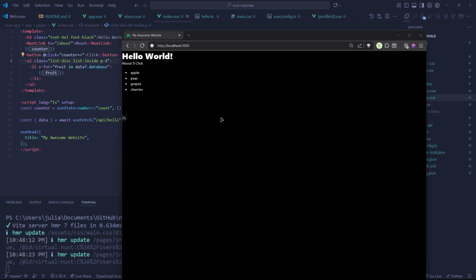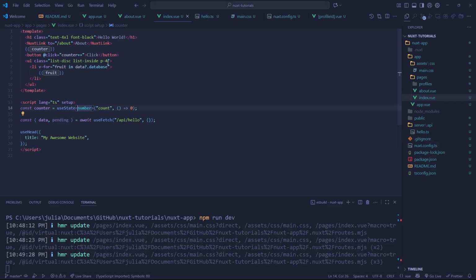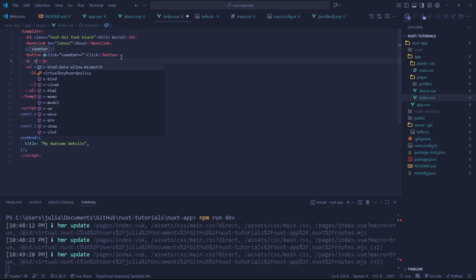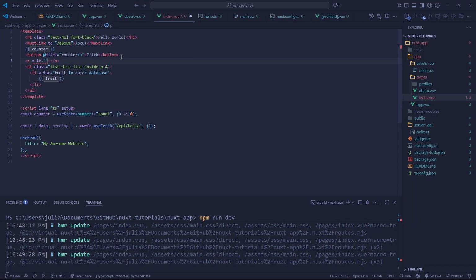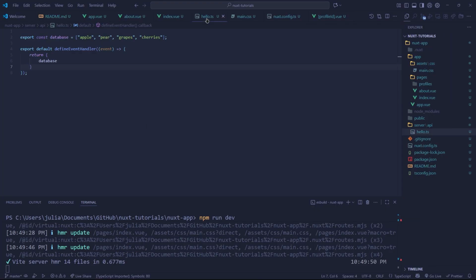Now, let's say we want to add a kind of placeholder for if we are loading our content. We can actually destructure a new variable called pending. And now let's just put this outside of our list. We can do a paragraph and say v-if, which is another Vue attribute that basically just shows whatever content's inside of here if this condition is true. So we can say loading, for example.